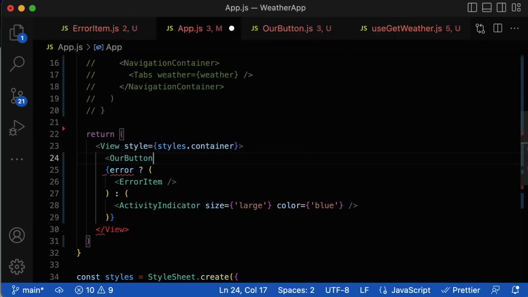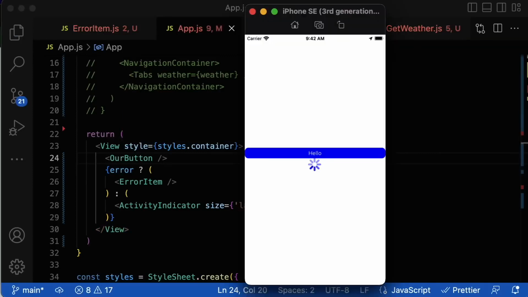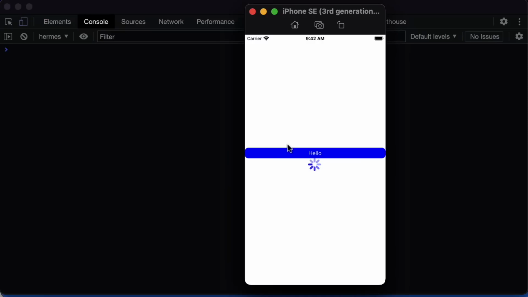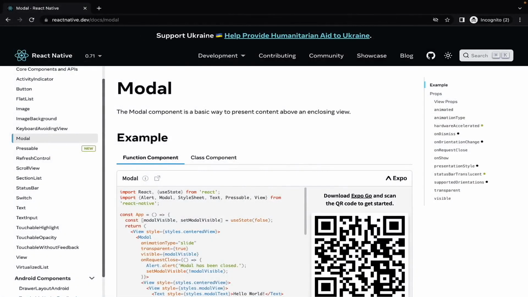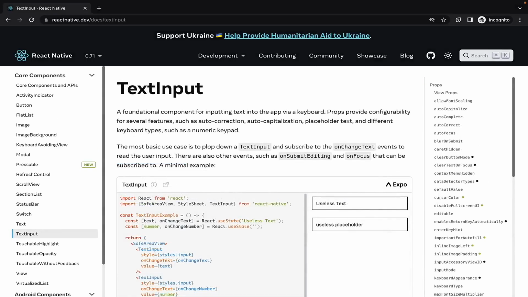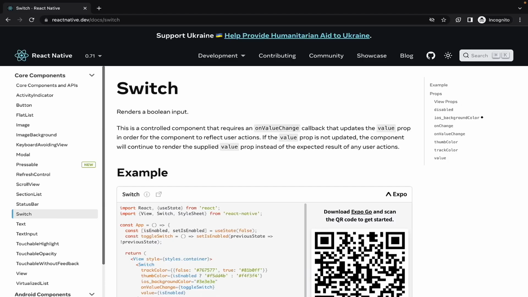Let's test this out in the simulator. When the simulator runs, I get to see the button. If I open the console, I can see the press is printed out every time that I press the button. I strongly advise you spend some time playing about with all the core components in React Native, as there's a lot you can achieve. You can look at modals for alerts, text input for text input fields, and the switch component acts like a toggle.